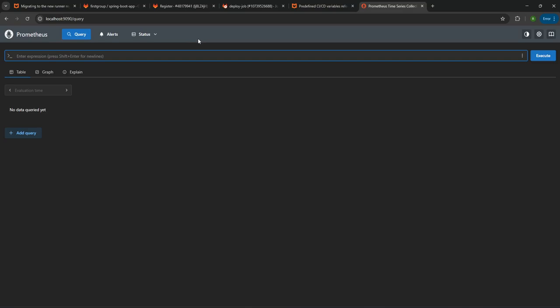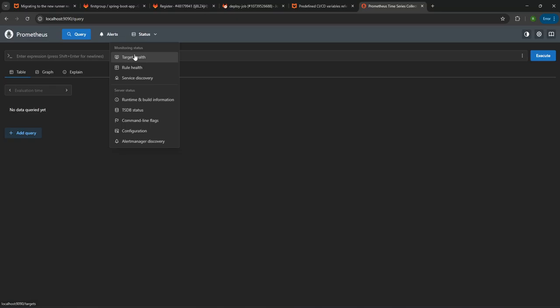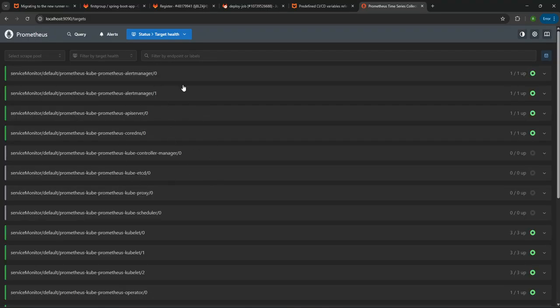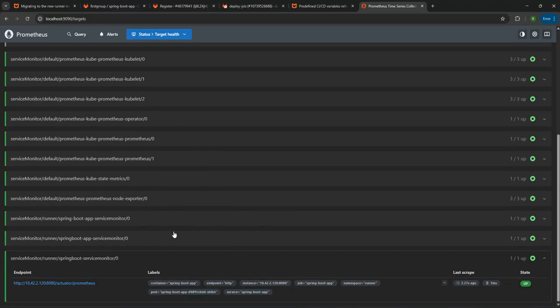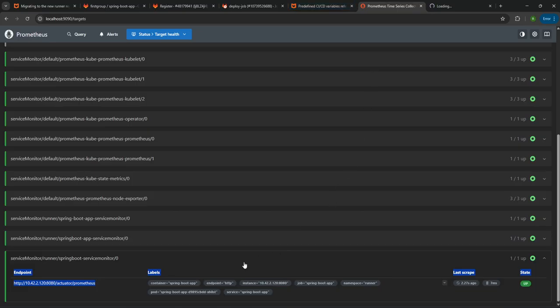Okay, let's check if Prometheus can actually see my Spring Boot app. In Prometheus, I go to targets. Okay, this is my targets. Here I am looking for a target like this. If I see it and the state is up, that means Prometheus is collecting metrics from my app and everything is working.